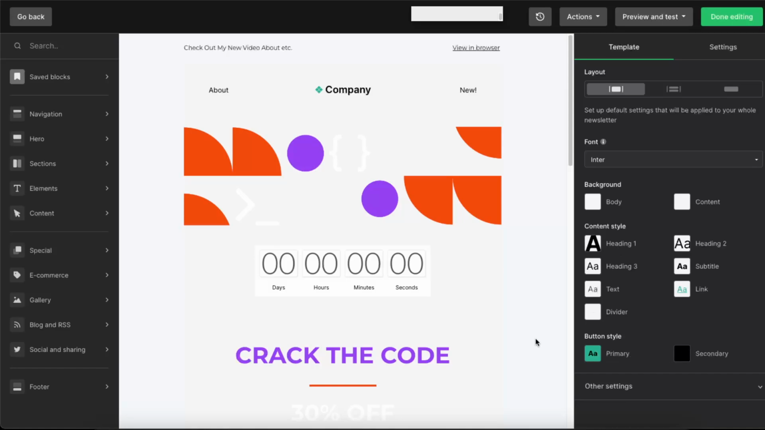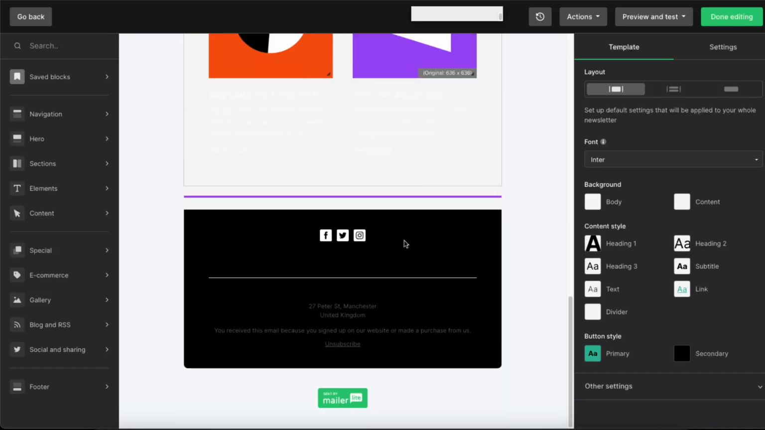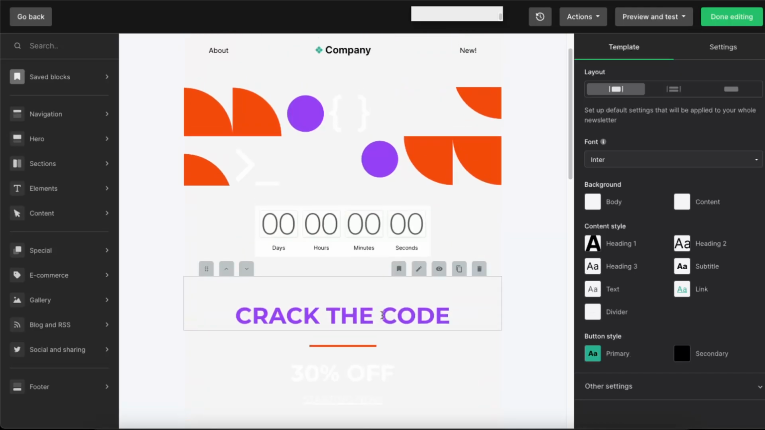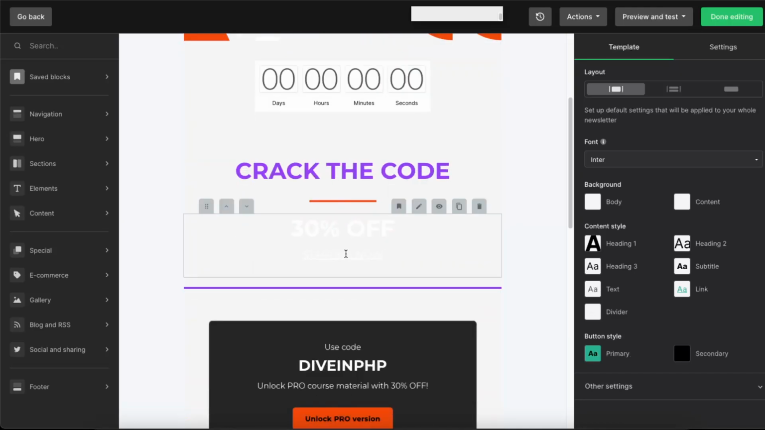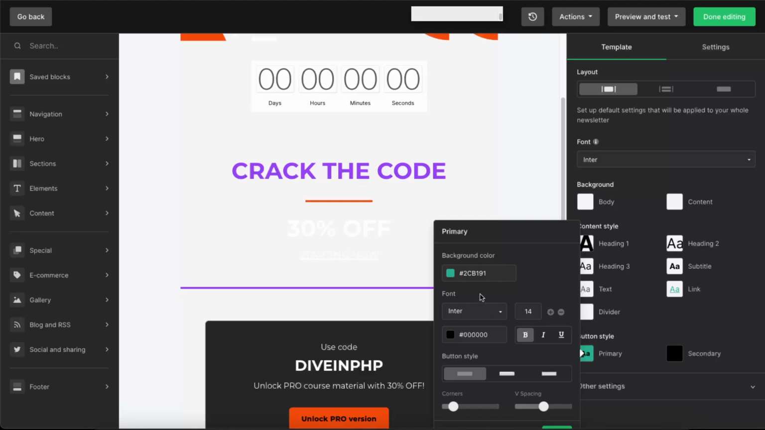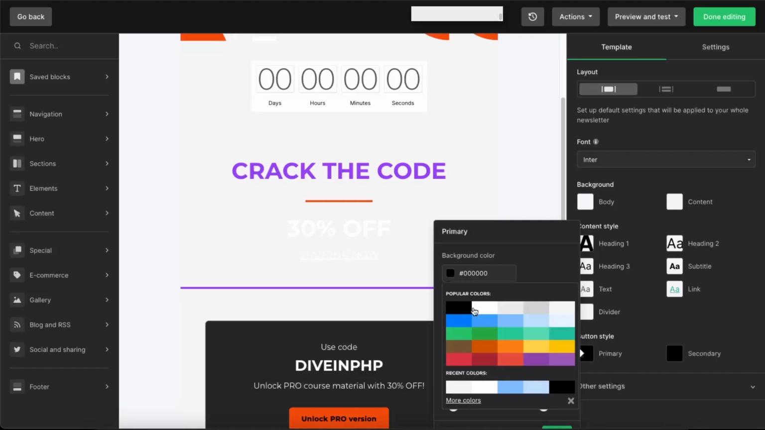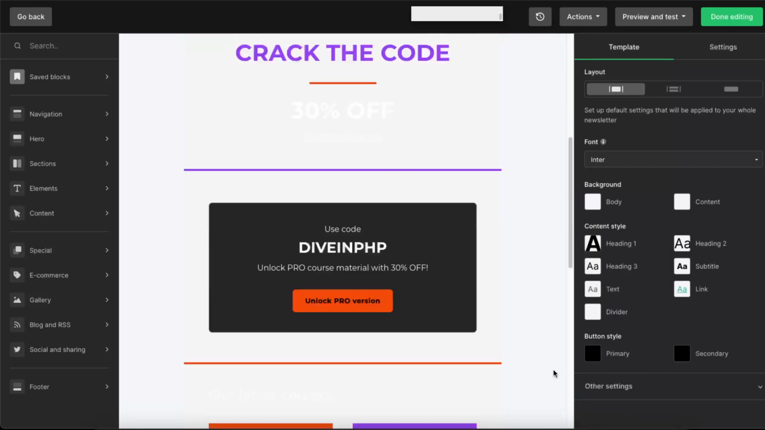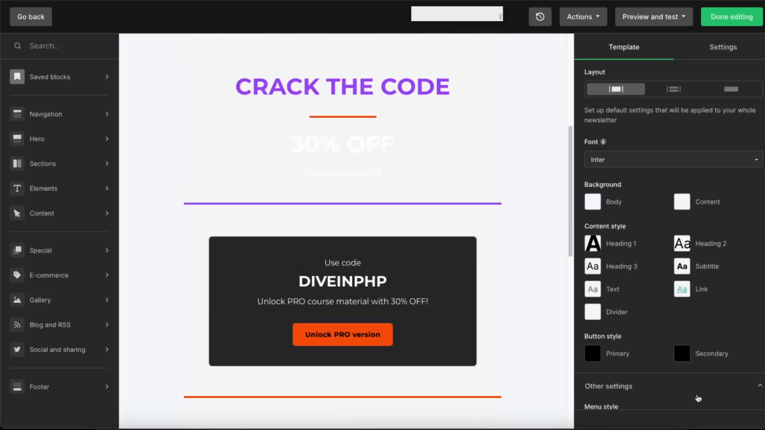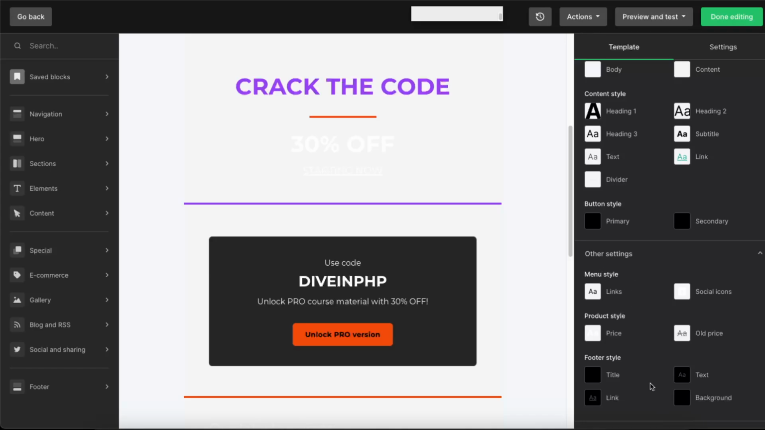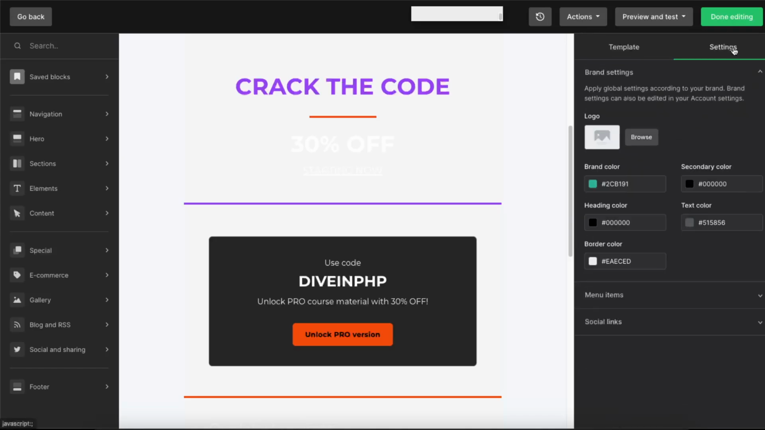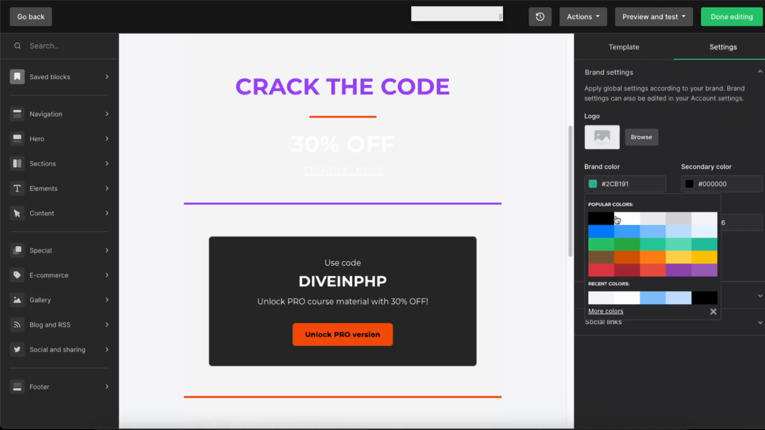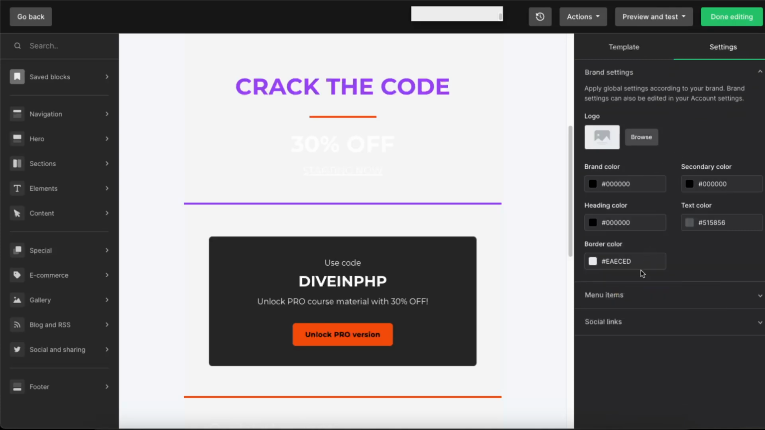And now the button, where it is. So the primary button style could be a little bit different. And the secondary, let's leave it to black. Some other settings like menu styles and so on and so forth. And also the brand color, I'm just gonna do it to black, and you can also add your logo here.